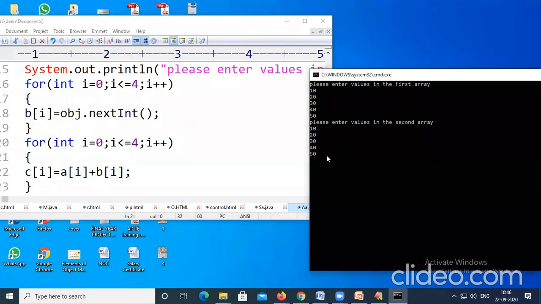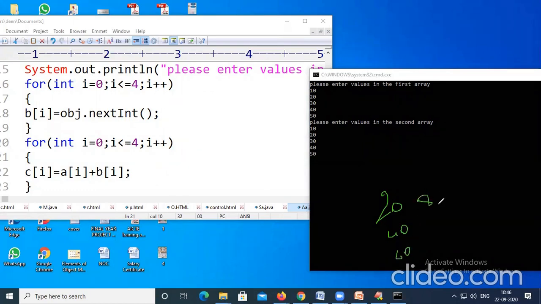So now if I press enter here at this particular statement, I will get an output of 20, 40, and then 60, 80, and 100. Why are we getting this? In the sense, we try to add a of 0 with b of 0, a of 1 with b of 1, a of 2 with b of 2, a of 3 with b of 3, and a of 4 with b of 4. Right? So the logic has been written here.